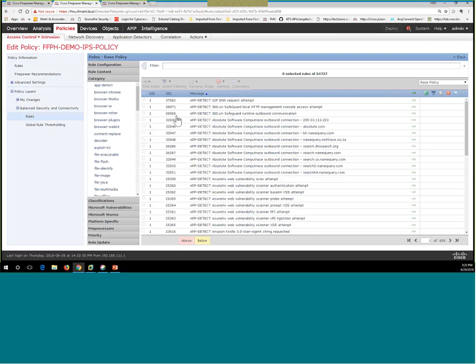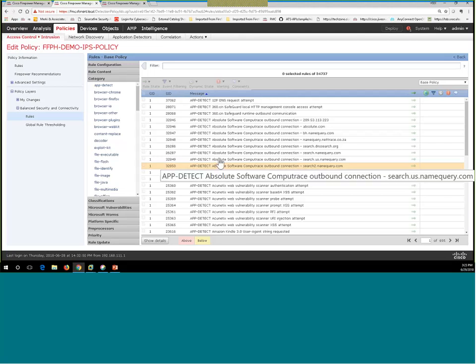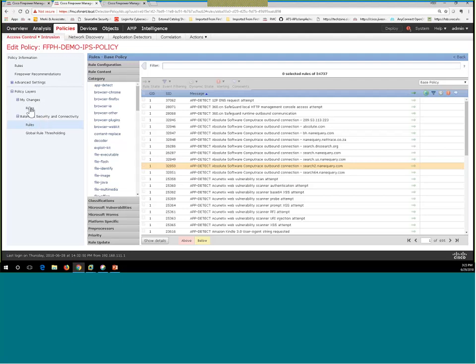So all the rules that come from Cisco, you cannot edit these. So if I highlight this, I can show details, but really all the rule actions, these are grayed out for me. So the base layer is not something you can modify. However, when you look at right above this, there's my changes, and you also have rules there.